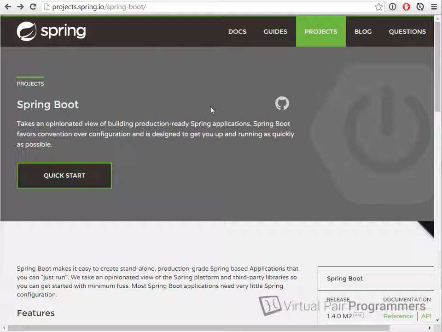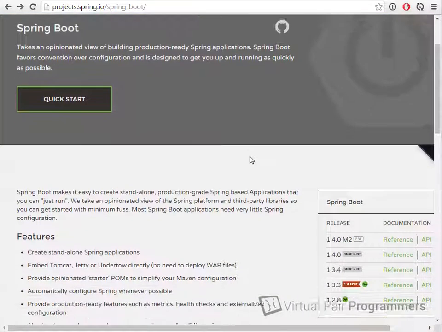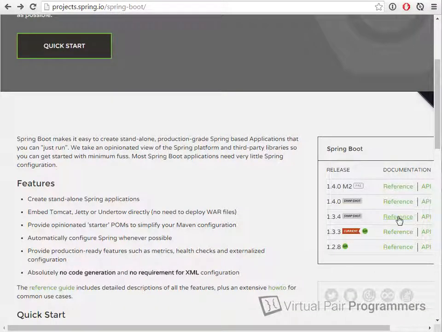Well, the first port of call would be the homepage for the Spring Boot project, which we'll find at the URL you can see here. It's the usual Spring project page, and we have over here a set of links to the reference manuals. As always on a Virtual Pair Programmers course, we won't be afraid to check out these reference manuals, so you'll probably want to open a link to the current version of Spring Boot. At the time of my recording, it was version 1.3.3, and it may well be a later version by the time you watch these videos.